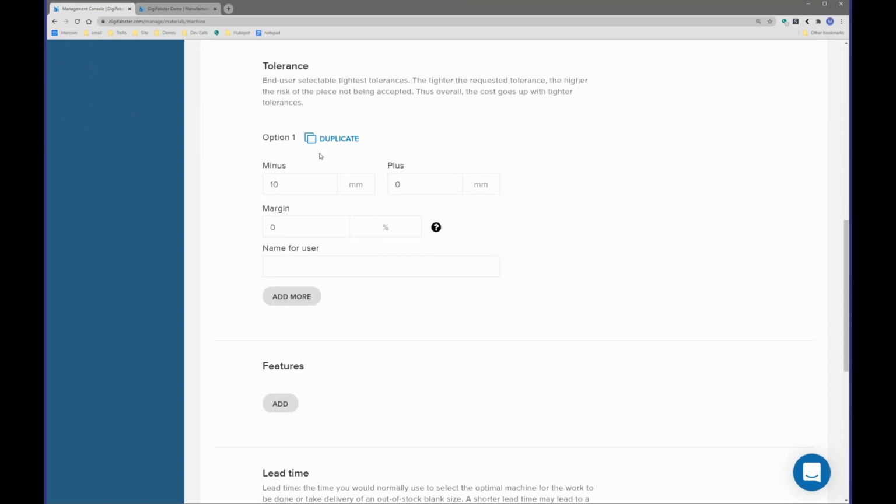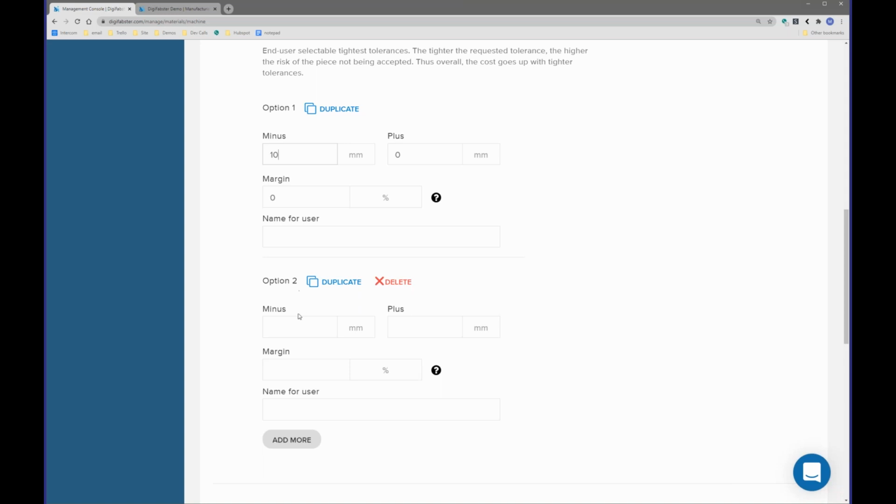Next, we have our tolerance options. And with tolerance, we can set this up in multiple different ways. If we want to, we can have just bulk tolerances. So we can have plus minus 10 millimeters, plus minus 1 millimeter. And for this higher tolerance option, we can have a higher margin. So for example, we can have a 30% margin for plus minus 1 millimeter, and then we can allow customers to select which tolerance best fits their needs.